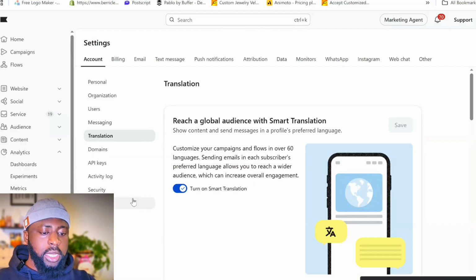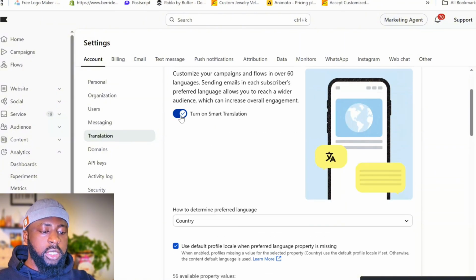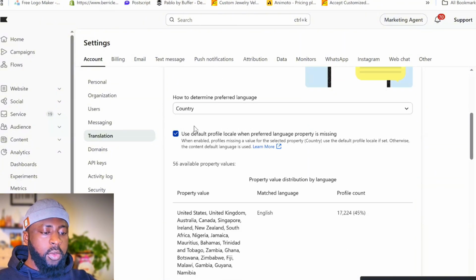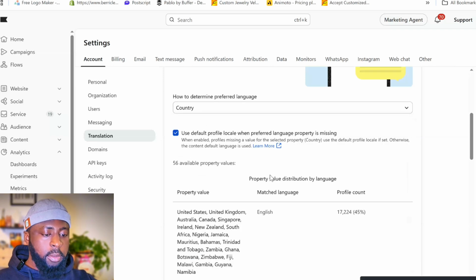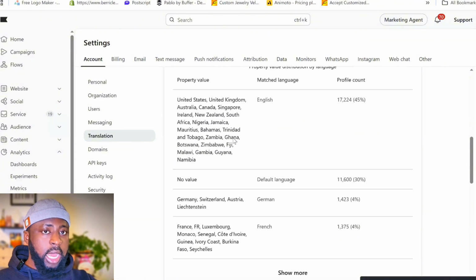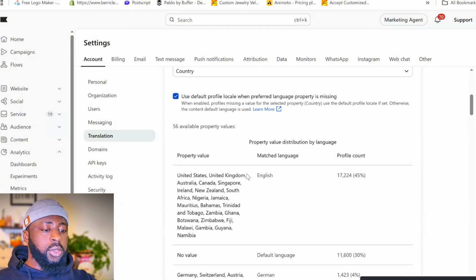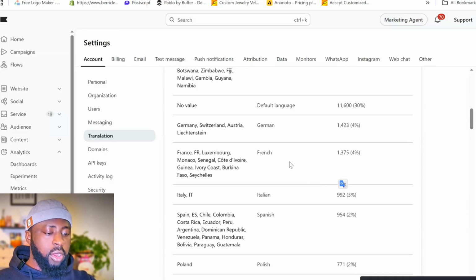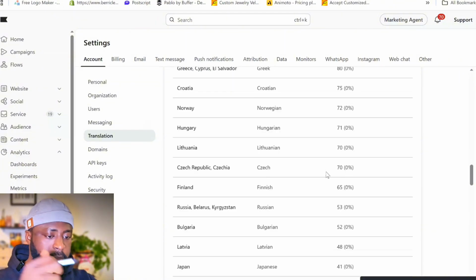After that, you want to go to settings. Then under settings, you want to go to translation. And here, all you need to do is just turn on smart translation. So how to determine preferred language? You can either choose country or locale. Either works, but we're using country in this example. And you can see it's distributing the languages based on the profile count we have in this account. So here you can see we have English, which is the top at 45%. And if you scroll all the way down, you see other countries that are also included in this Klaviyo profile.